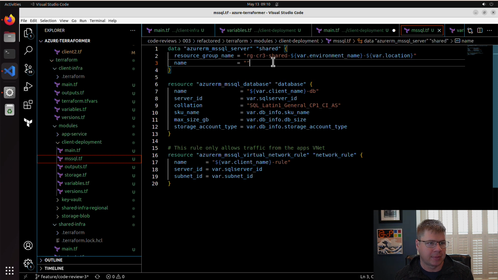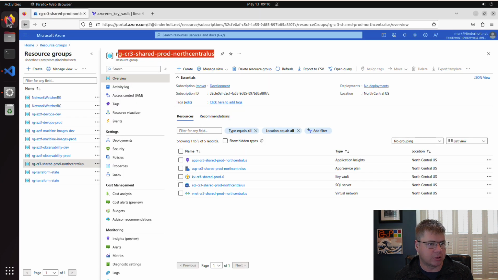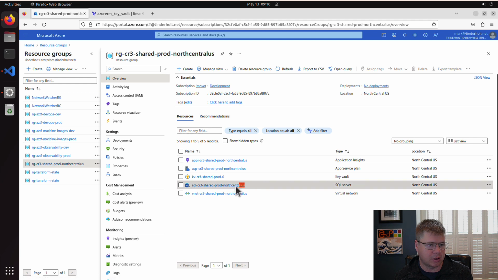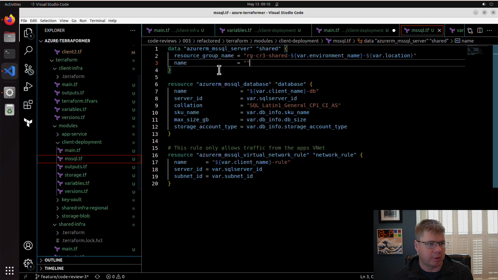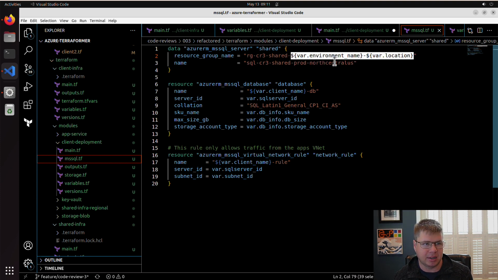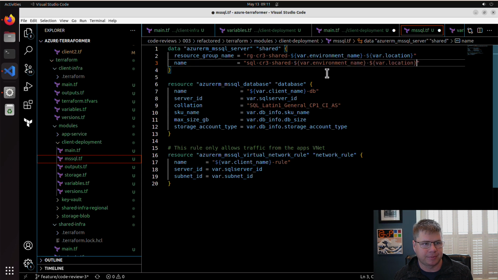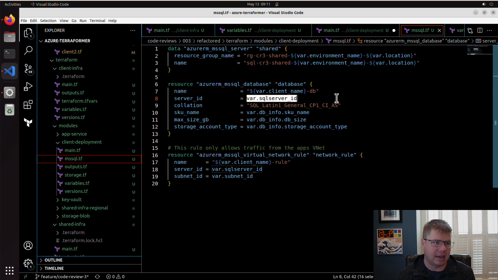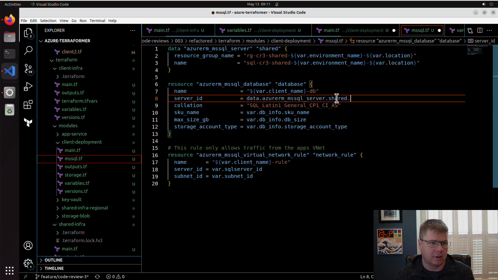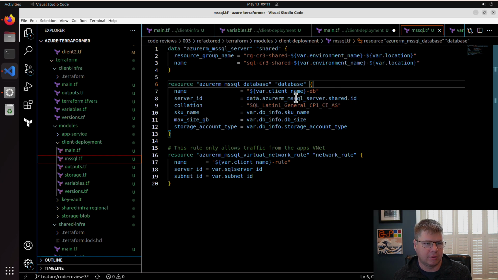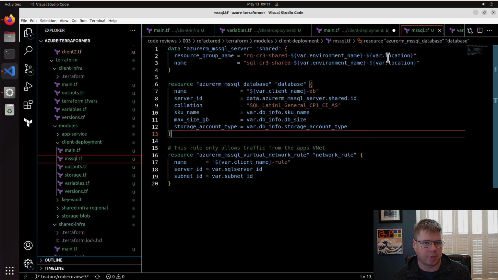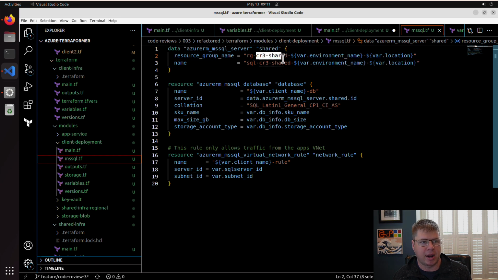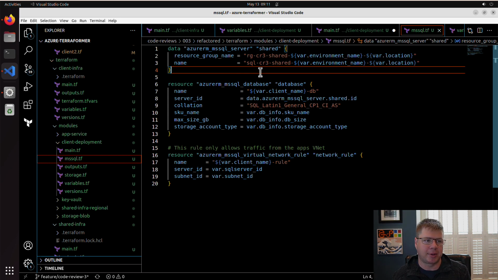There we go. And now, what is the name of the SQL Server? Well, if we go look at our SQL Server and we plug that in here, we just go through the same formula. And actually, it's going to be completely identical. And now look at that. So now, very clearly, we can go grab the SQL Server ID from this data source using the SQL Server shared from the right region, from the right environment, from the right application. Of course, we all know what application we're in, so we don't have to worry about that.